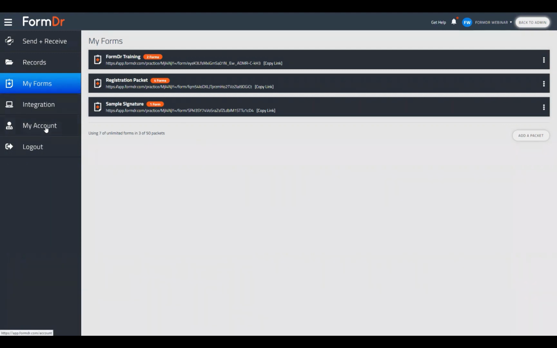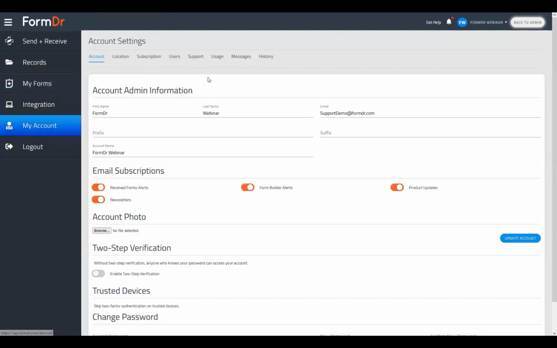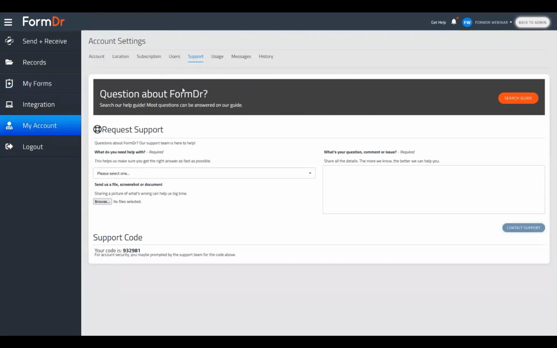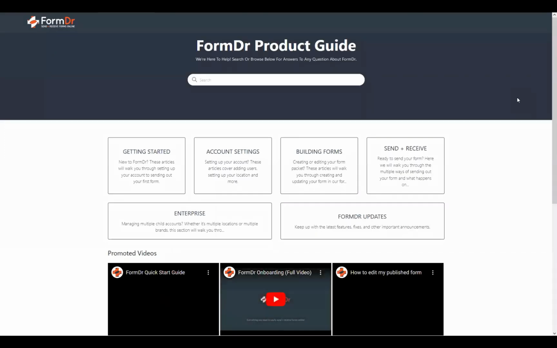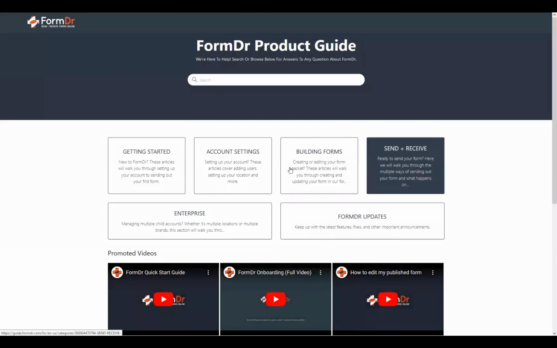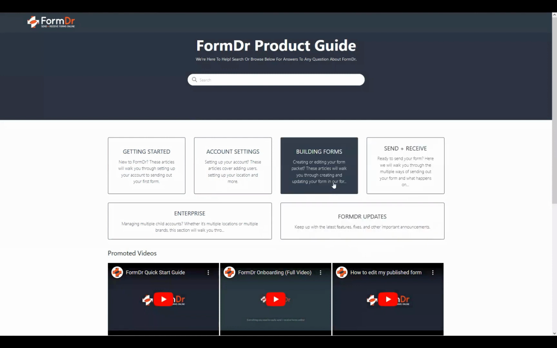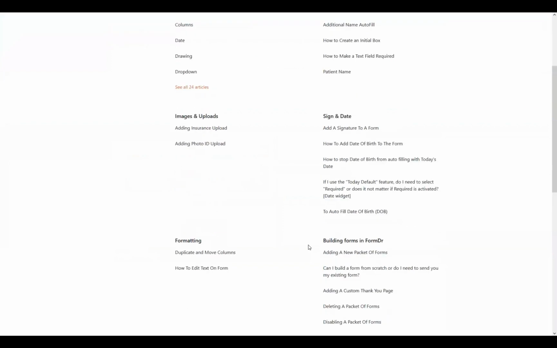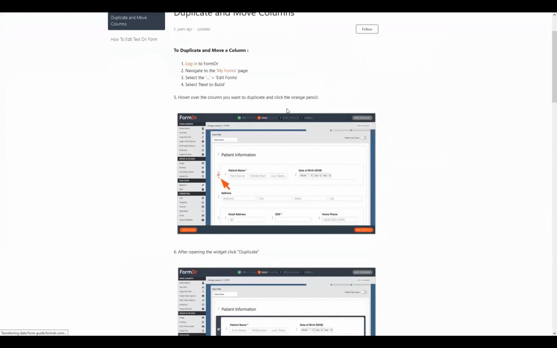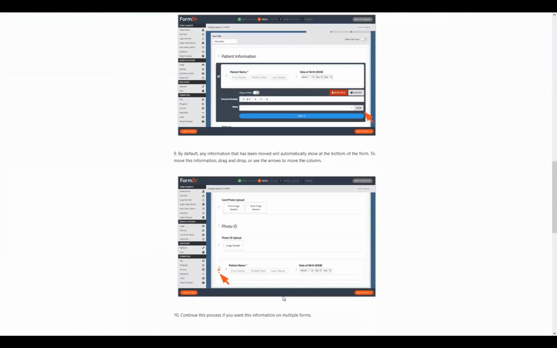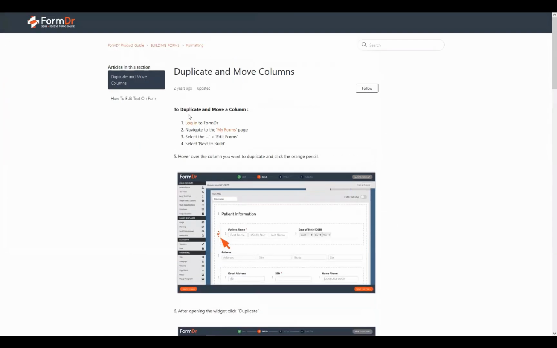If you would like to keep up with our form building schedule for the month of March, you can get there by going to My Account, Support, and Search Guide. This will take you to our product guide, which can answer many questions that you may have in terms of just using the account, building forms, setting up integrations, whatever the case may be. For instance, building forms, we can come in and learn how to duplicate and move columns, which we talked about today. We'll have some imagery and some step-by-step instructions on how to get all of that done for you.